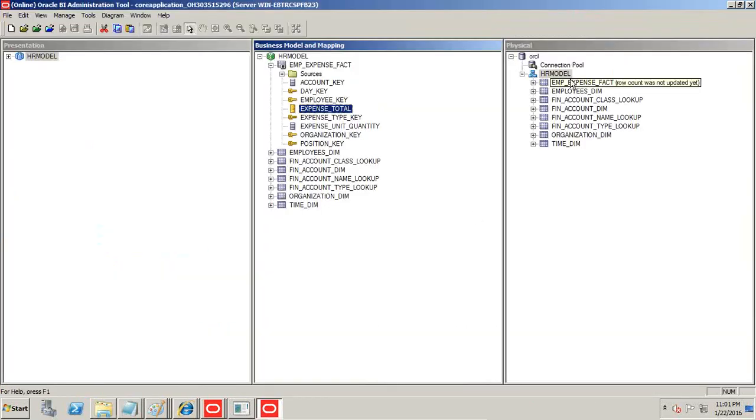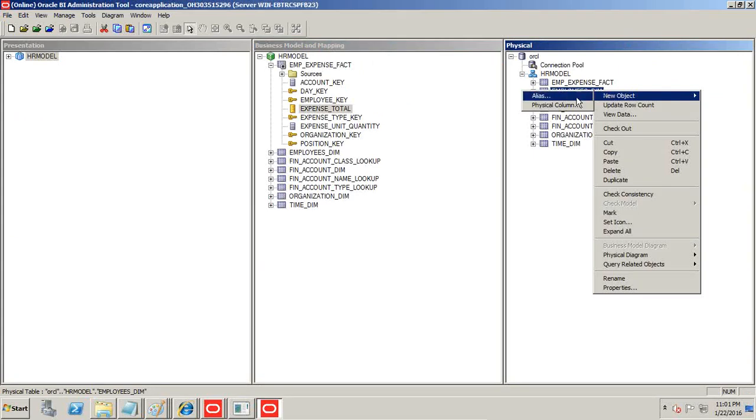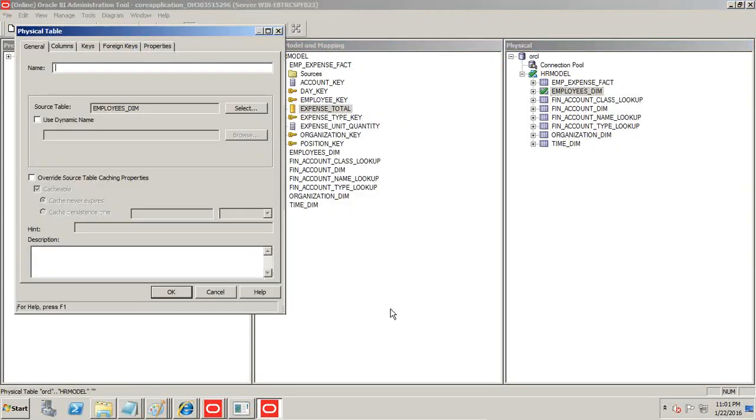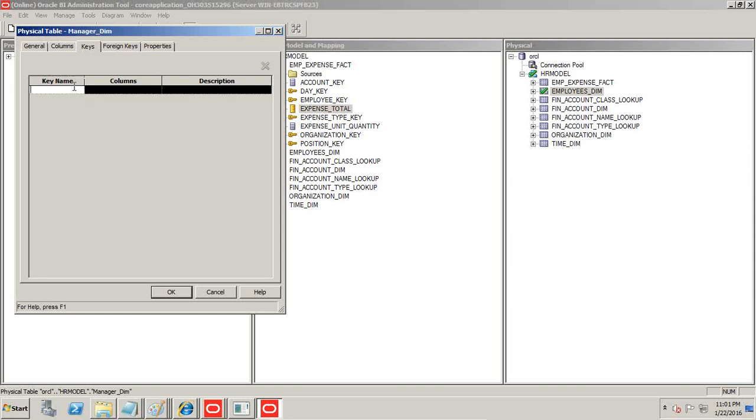In OBIEE we can solve this problem by creating an alias. Right click the dimension which is causing multiple roles and create alias. An alias is nothing, it's just an alternate name. I'm going to name it manager dim, and define the new key for this. So the manager dim key is manager name, manager key.